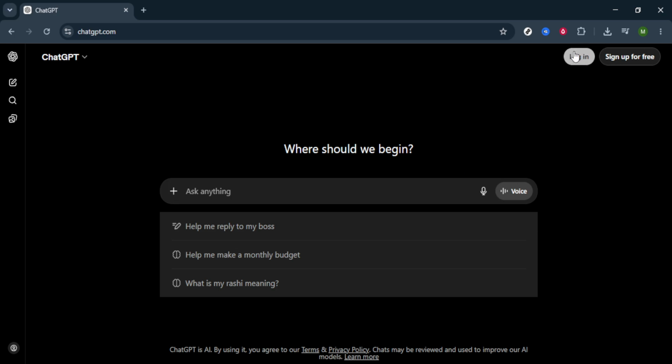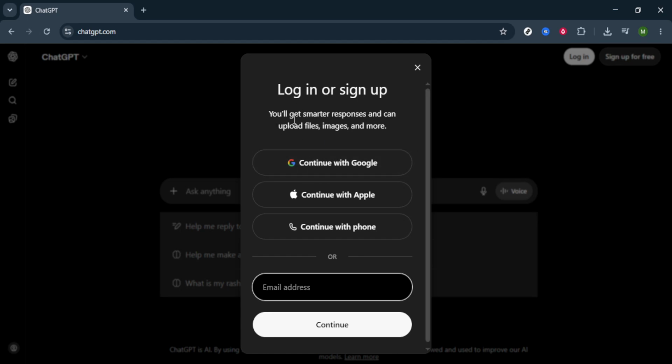The next step is to click on the Login button. This button is usually located at the top right corner of the homepage. When you click on it, you'll be taken to the login screen where you can choose how you want to sign in.